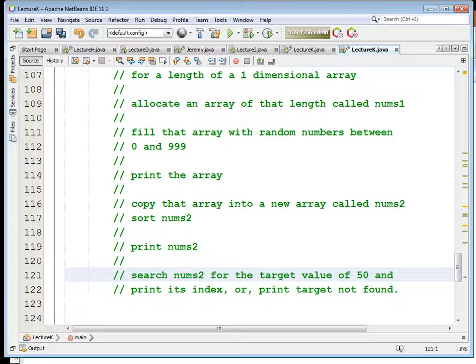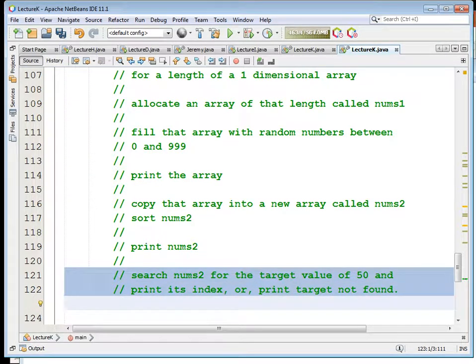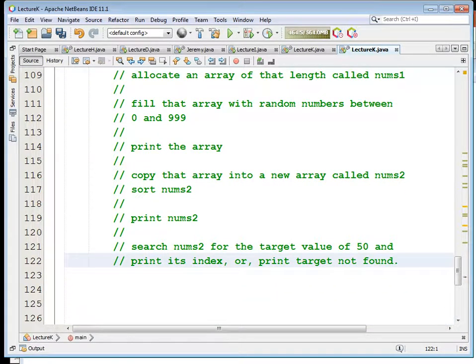I don't care how you search it. You could use a linear search, or you could use the search method, right? You could use binary search since it's sorted. Or if you feel like doing the linear search, either way is cool. I don't care. All right, that's part 1.